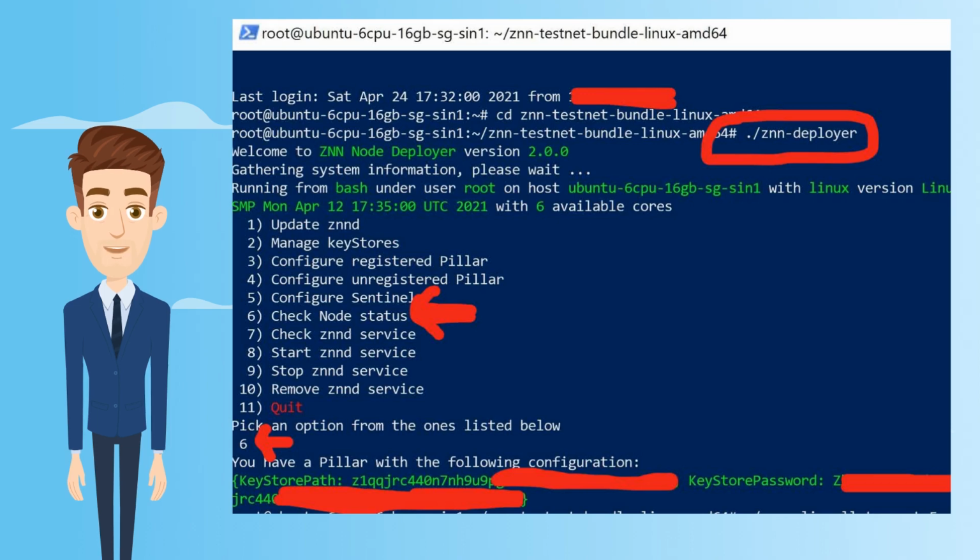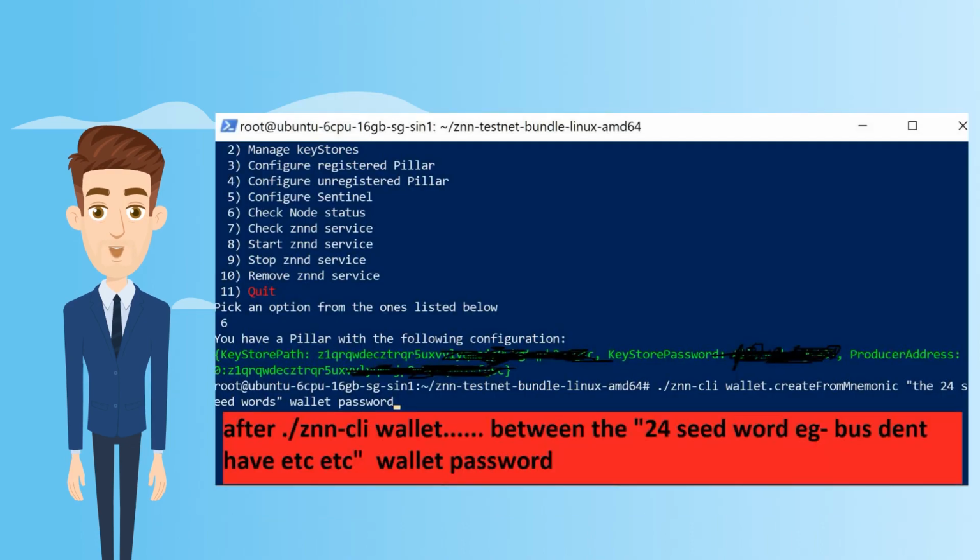Now go back to the server, PowerShell, paste the below ./znn-deployer, key in number 6, which is check node status. It should confirm you have a pillar registered, and the wallet address will show.